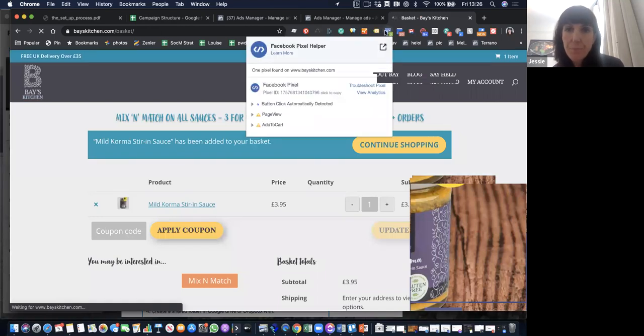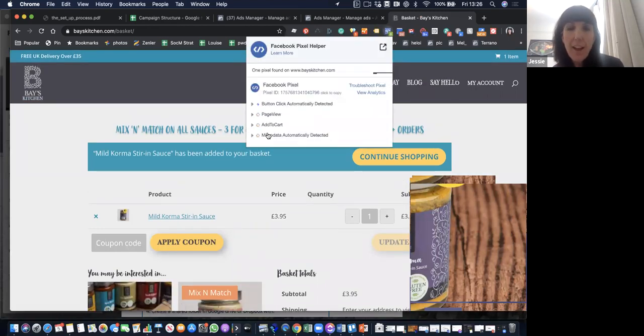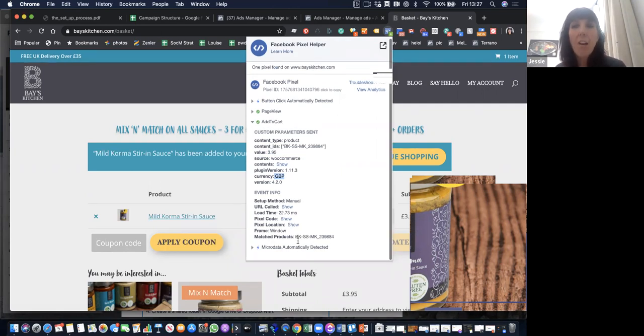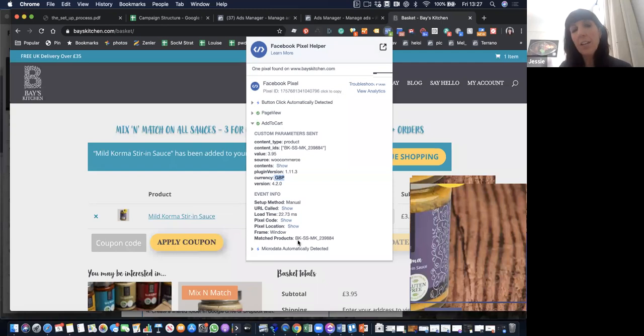So yeah, add to cart has collect, oh, and currency GBP. Actually, the good news is it has pulled the value 395 and the currency through, so you will be able to tell. It's just that there isn't a catalog. A catalog might be useful. It allows you to run those ads that show people exactly what product they looked at, but it is a bit more of an extra technical step.